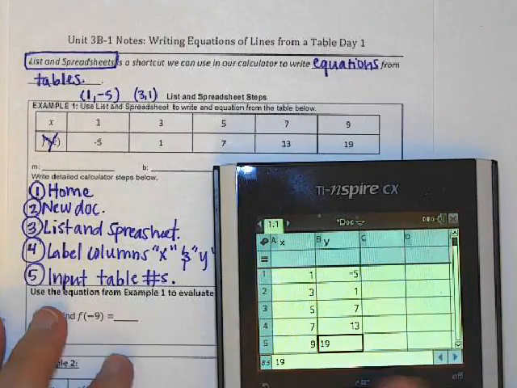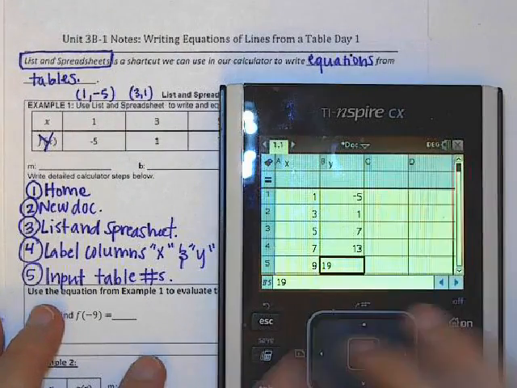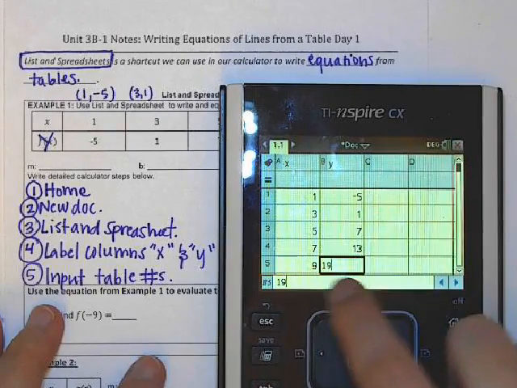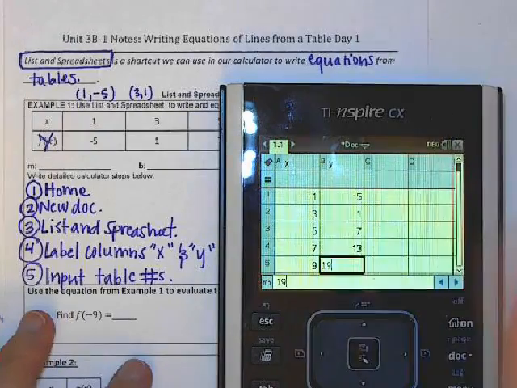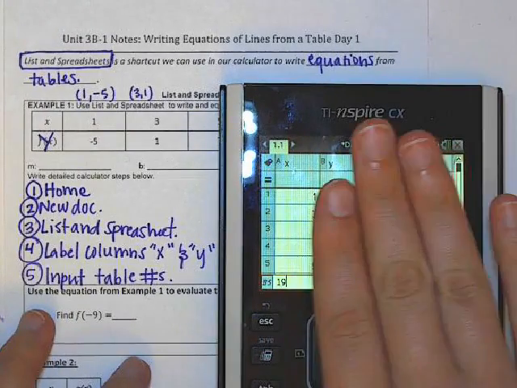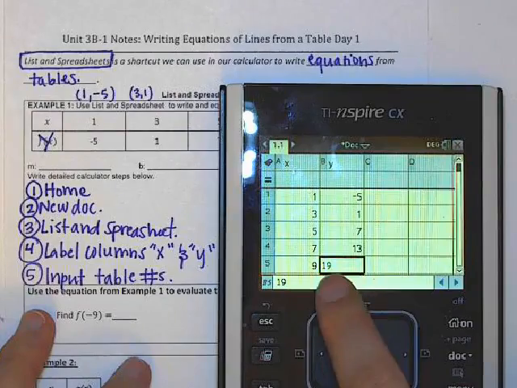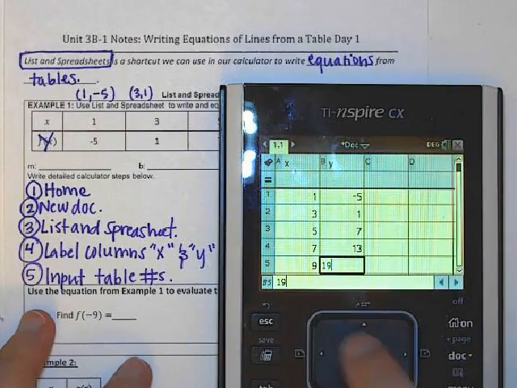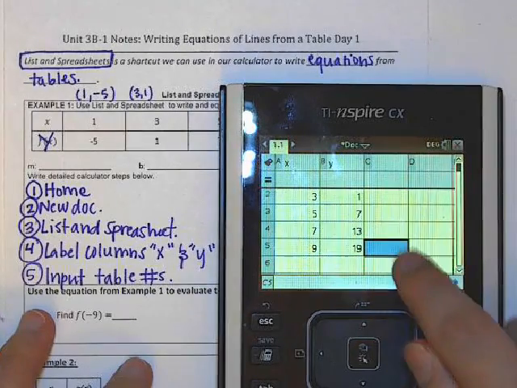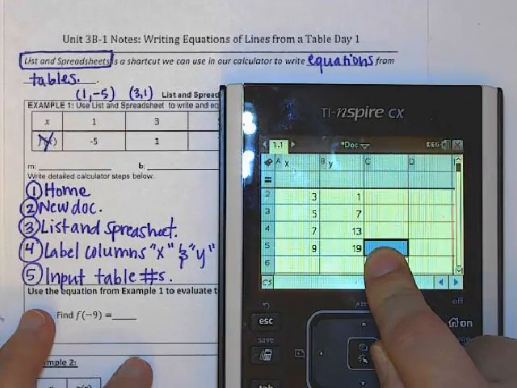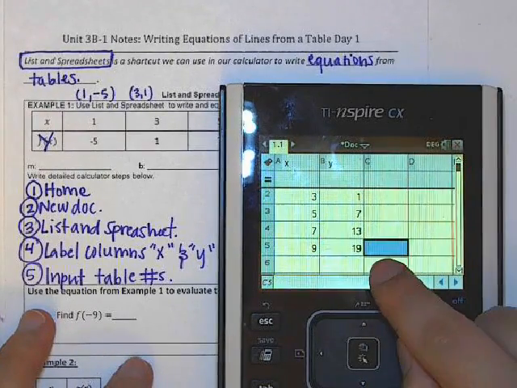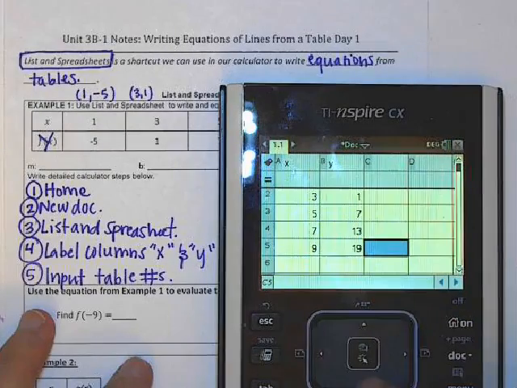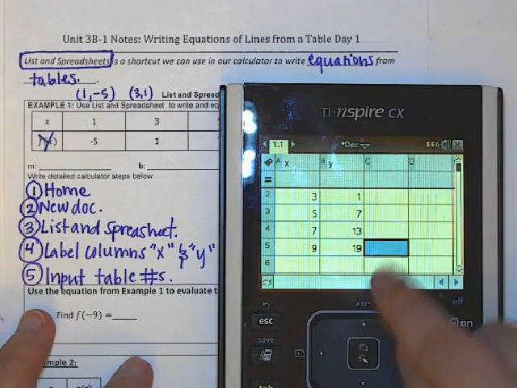Okay, now this part's important. See how this box is highlighted right here? Before we move to the next step and go find our equation, because I've inputted everything, I've got to make sure this box is not on a number. It's got to be a blue box on a blank square. You can't have a number highlighted. It doesn't matter which blank square. It could be anywhere, but it can't be on a number.